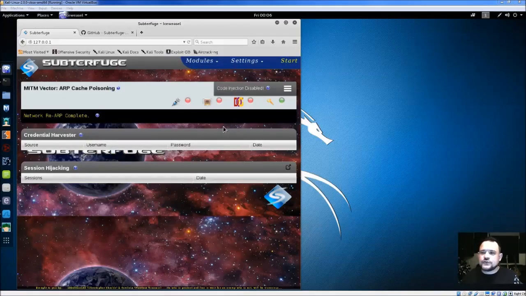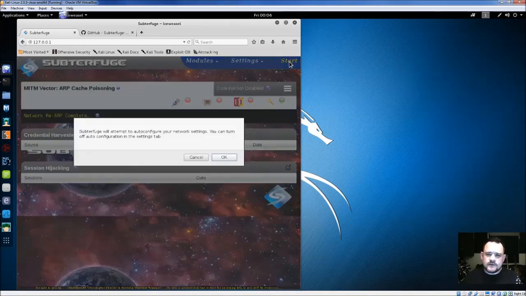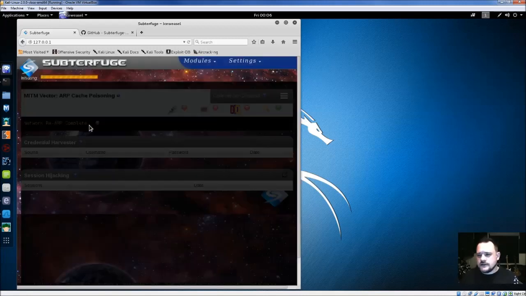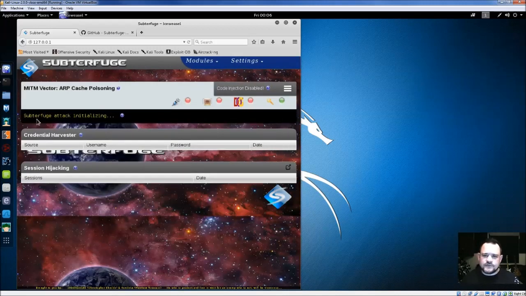So just to show the simplicity and how easy it is to hack a network using ARP poisoning, once you have Subterfuge installed and set up in your machine, all you have to do is open it up, come here, and click Start. So you get a warning message, and it's initiating. All right, so we'll see here Subterfuge attack initializing.